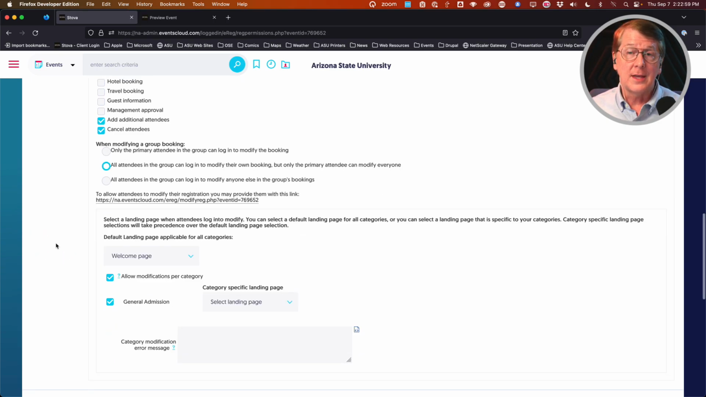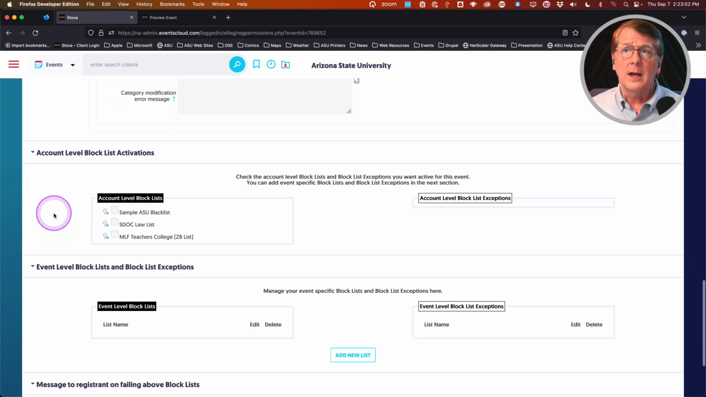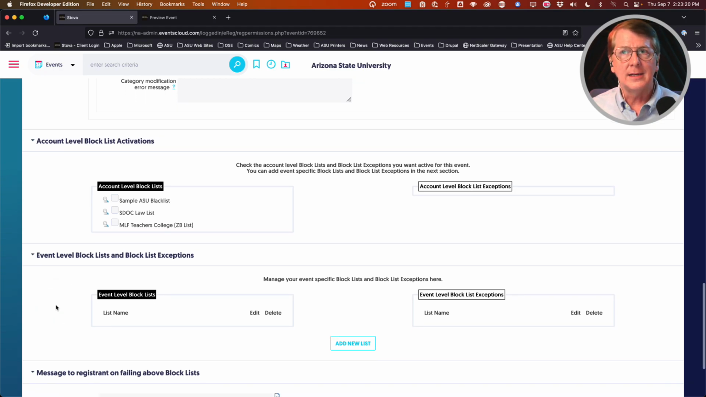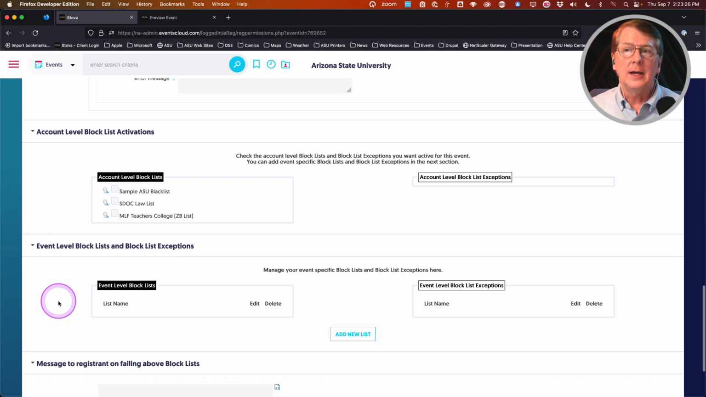I do want to mention one other thing down here at the bottom, are account level and event level block lists. So if you find yourself in a situation where you do not want someone registering for your events, you can create a block list so that they cannot do that. You have to provide, I believe, the email address they could come from to register. You can do this at the event level yourselves simply by clicking Add New List and filling out the form.